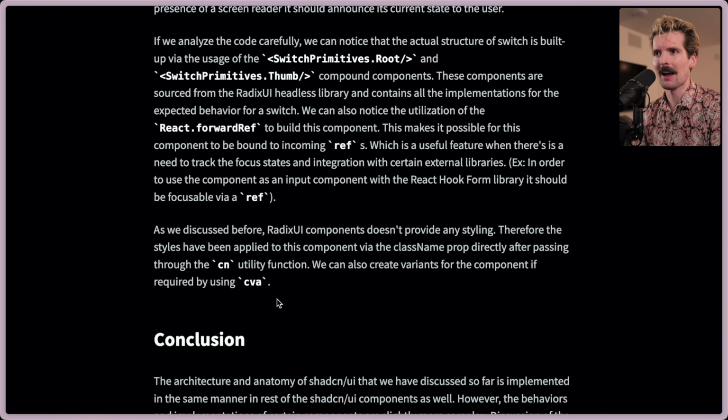As we discussed before, Radix UI components don't provide any styling. Therefore, the styles have been applied to the component via the className prop directly after passing through the cn utility function. We can also create variants for the component if required by using class-variance-authority. Really good stuff. And now the conclusion.